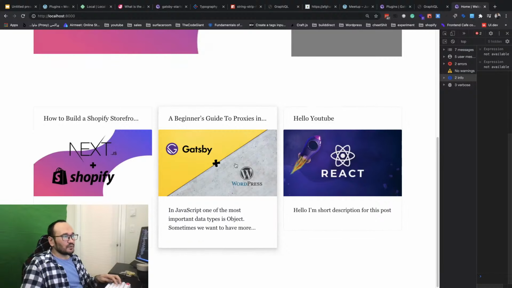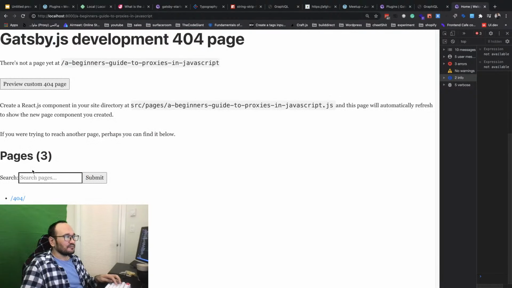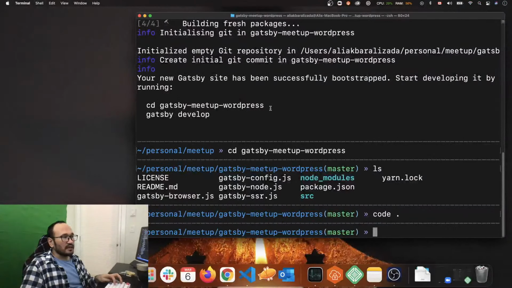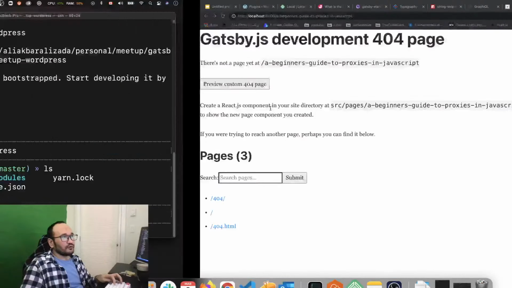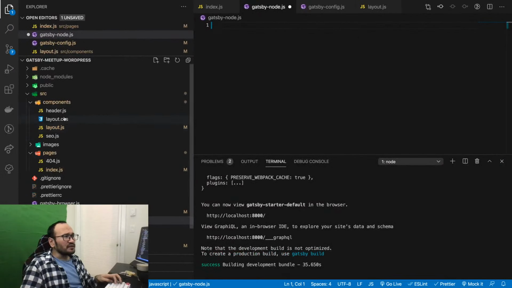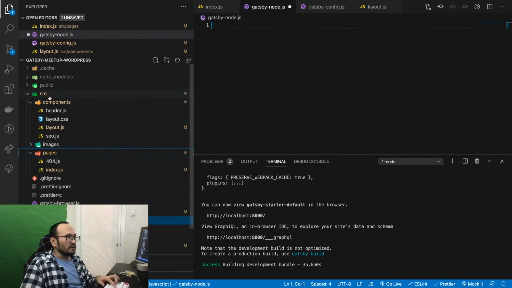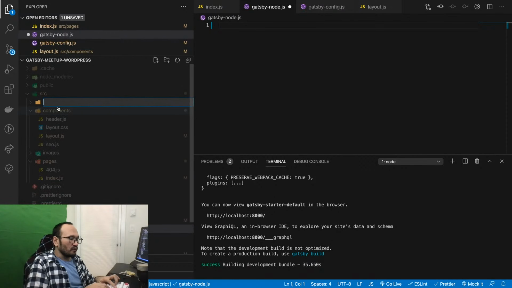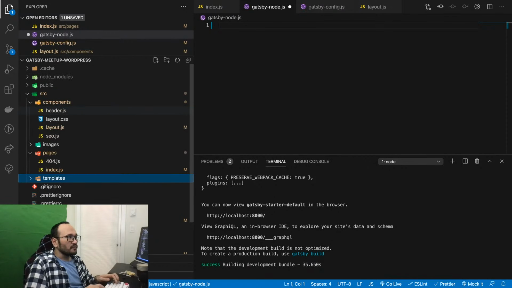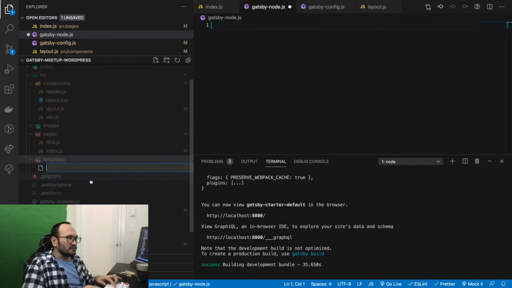Okay, so when you click on this one, nothing happens, because we didn't generate any new pages for Gatsby. So let's create that. First of all, we need to have a template, so we say, okay, generate these pages, and this is the template to use to generate those pages. So for doing that, I'm creating a new directory in src called templates, and inside the templates, I'm creating a new file, post.js.